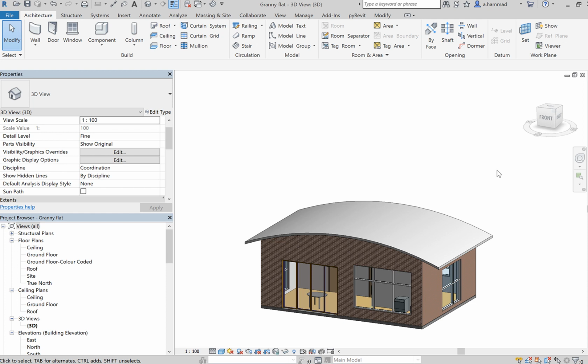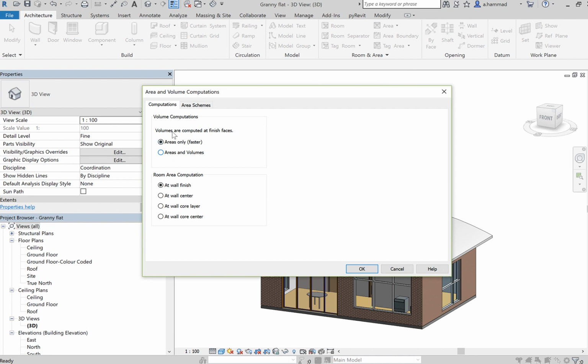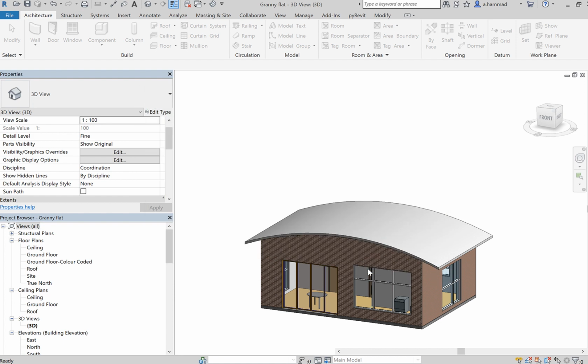To set up your room infill for volumetric calculation within the energy analysis that we're about to conduct, you've got to go to the architecture tab and then click on room and area. And then if I go to area and volume computations, make sure that volumes are computed at finished faces and select the areas and volumes for that. So usually by default, areas only is going to be selected, so make sure you select areas and volumes, and click OK.